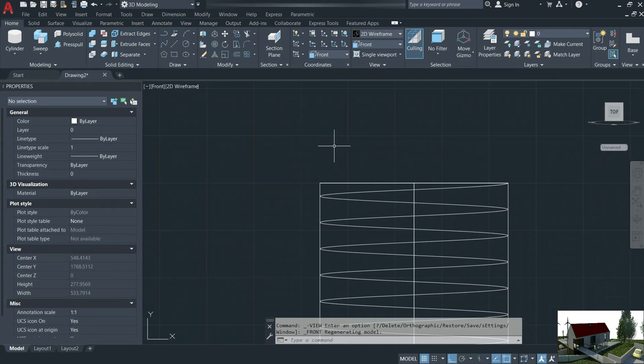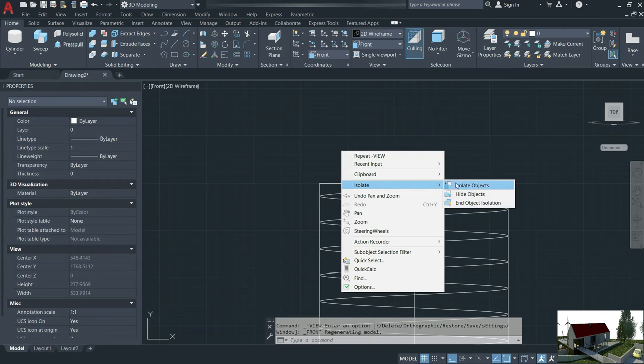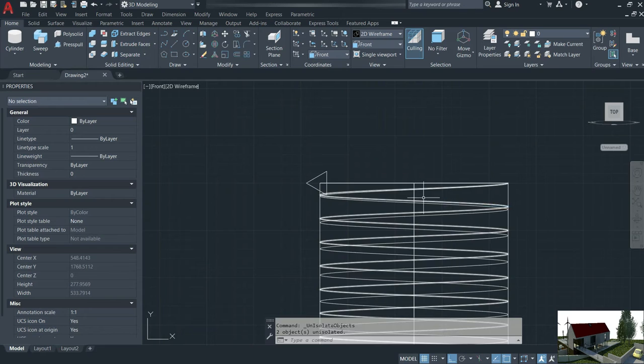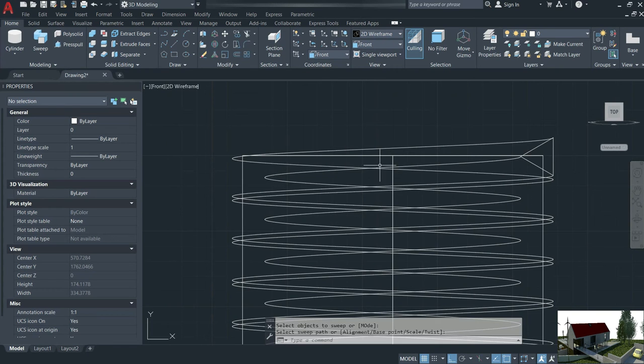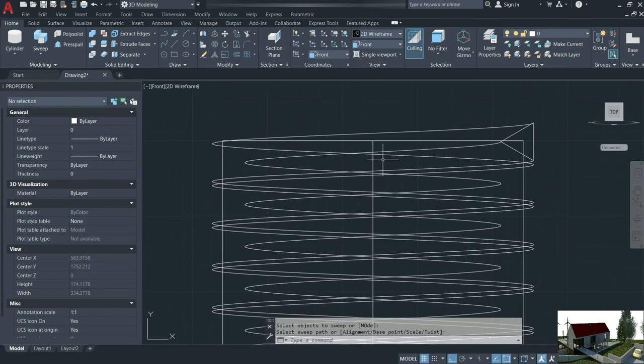Now we have to define a section, as we have drawn a path for creating a thread. So this is a triangular sketch which we have made. Now I am going to sweep this along the helix. Select the helix. Now you can see that a spring type of object has been created.